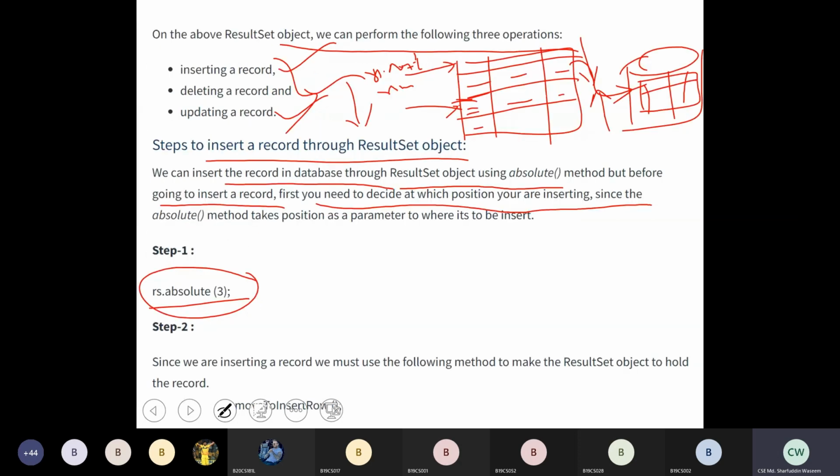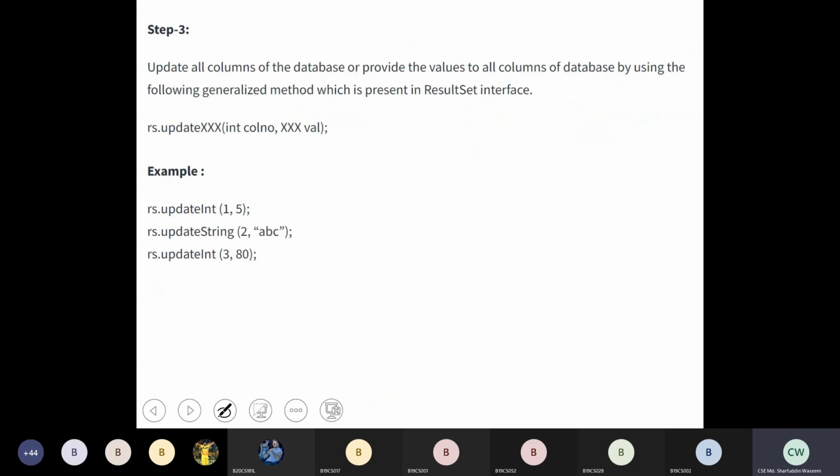Since we are inserting a record, we must use the following method. Here there is rs.moveToInsertRow. This is a method, moveToInsertRow, which moves to the row where we want to insert. These are the methods which are responsible for inserting the records into a result set. Then we write rs.update.